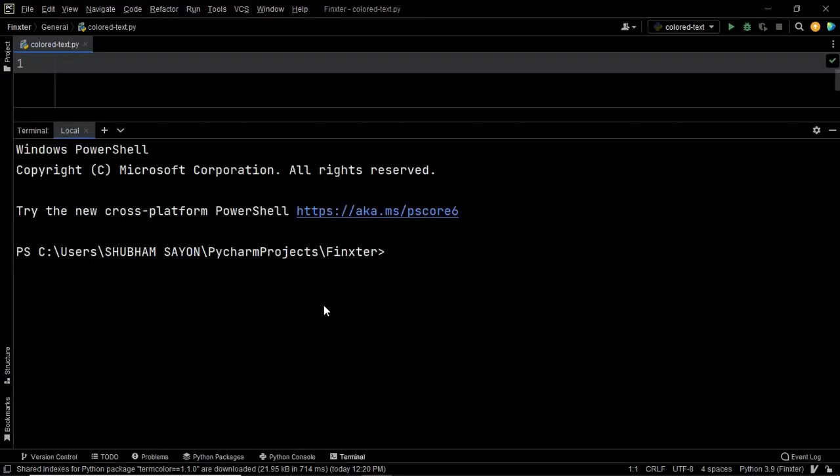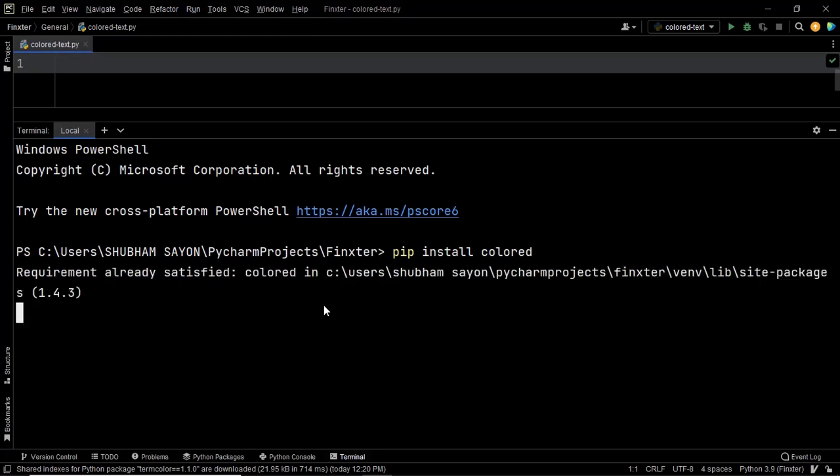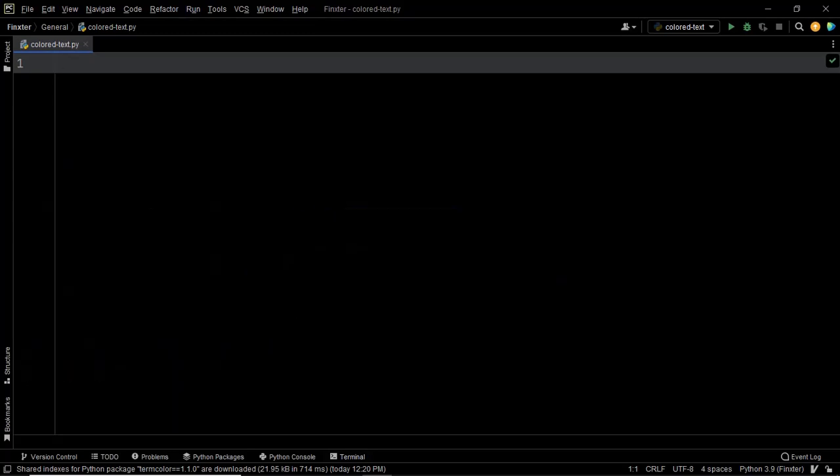In order to install the Colored module, you have to install it using pip. So pip install colored, and this should install the Colored module for you. Now the next task is to import certain classes from the Colored module, and these classes are the same as the ones within the Colorama module. So from colored, let's import Style, Fore, and Back.